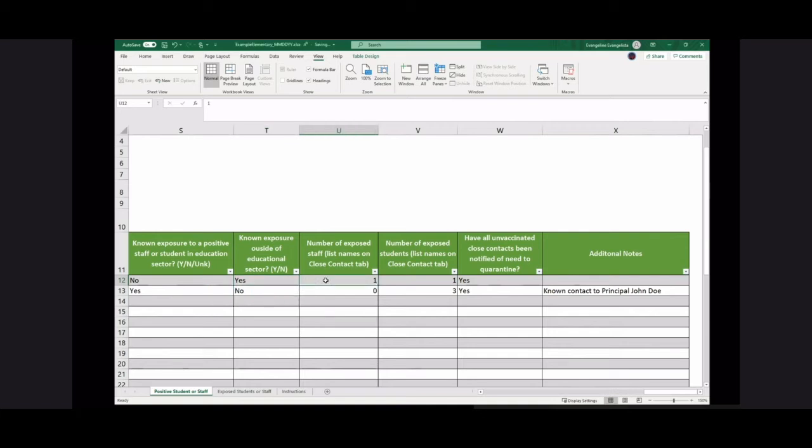In the next 2 columns, how many staff members were exposed to this case? And then how many students? You'll want to input the numbers here. Remember that for TK through 12 and up, that means anyone within 6 feet from the case for 15 minutes or longer, cumulative, in a 24-hour time span. For facilities with students younger than 5 years old, this would be everyone in the positive case's cohort.